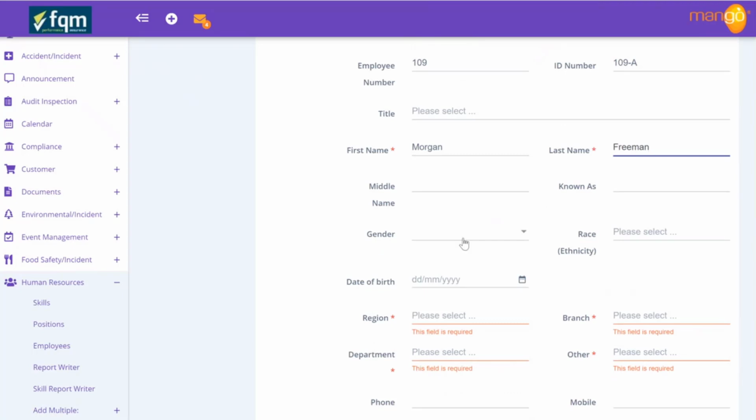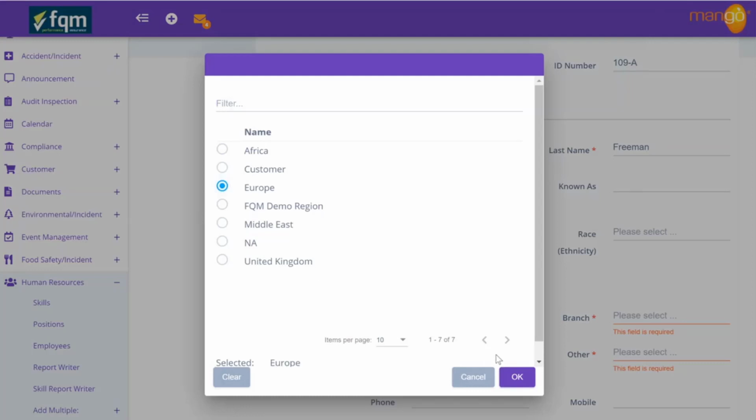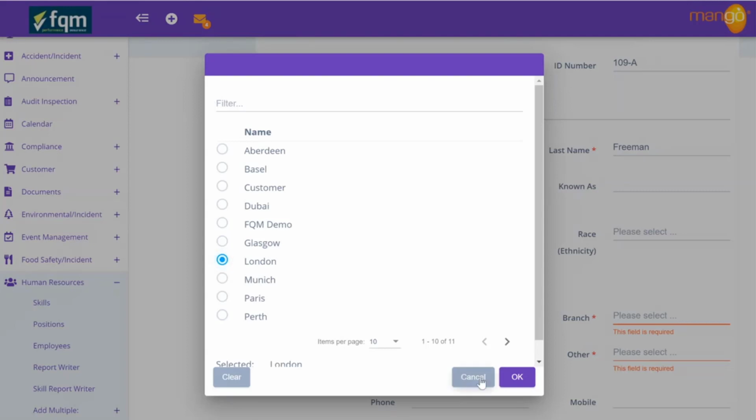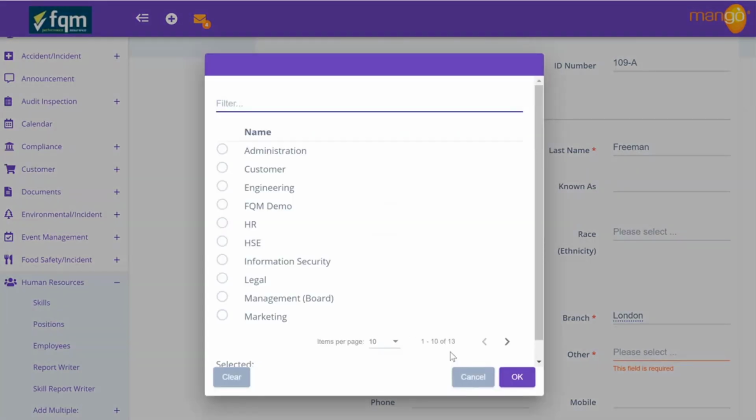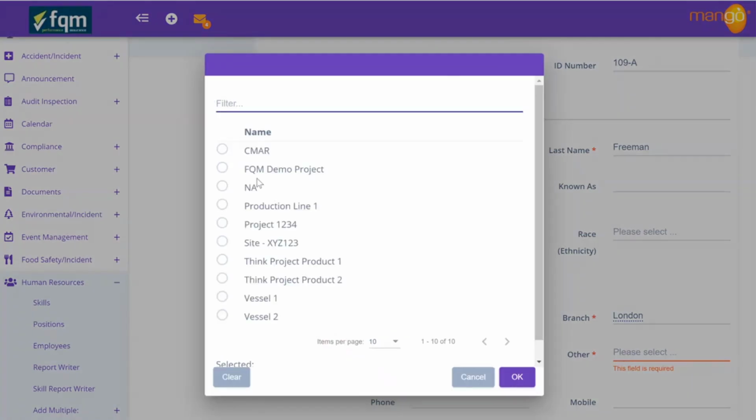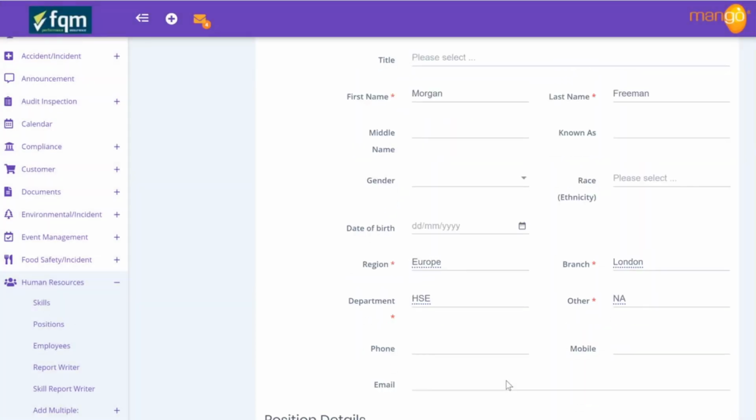I have some optional information around gender and so on that I can add, date of birth. In the case of this information, I'm going to leave that at the moment. I do know that this individual is going to be working in our European region and working from our London office. And the department that he is going to be working in is going to be in our health and safety department. Other is where I would capture information that might be associated to a person that works only in a certain project or a production line or something like that. In this case, that's not applicable, so I put NA.